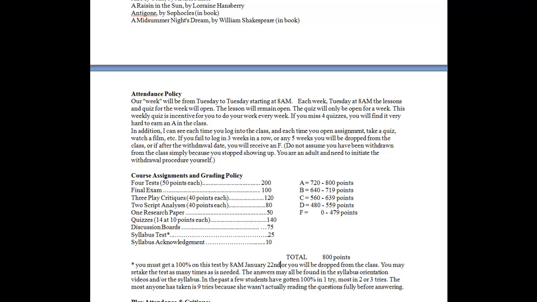Quizzes, 14 of them at 10 points each, that's 140 points. Discussion board, syllabus test, and syllabus acknowledgement, all of that adds up to 800 points. After that, it really is a traditional scale, so 90%, 80%, 70%, so on. So you need to get this many points: 720 points to get an A, 640 points to get a B, 560 points to get a C, 480 to get a D, and you only have to have 0 points to get an F. See, you're already starting out with a grade.